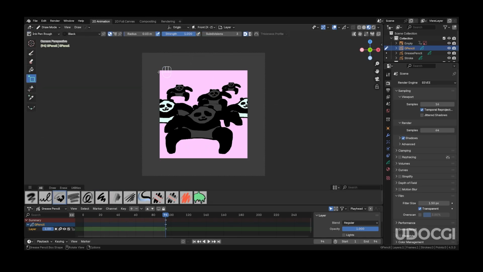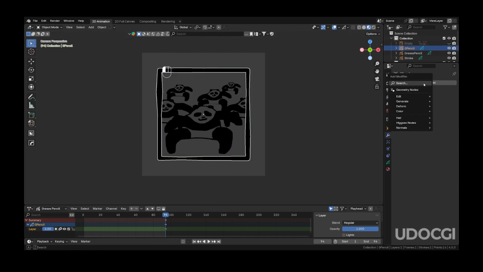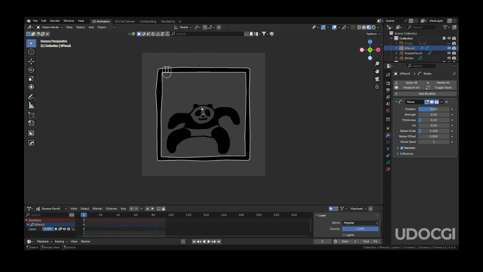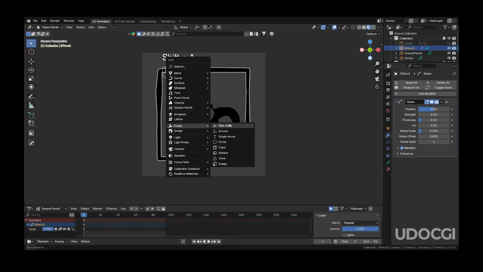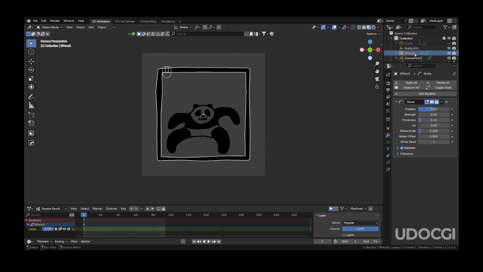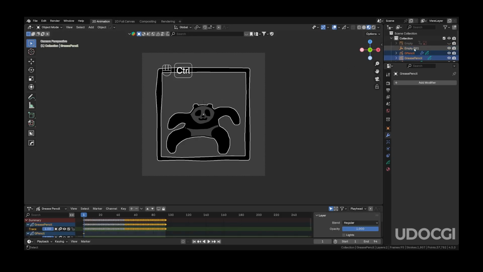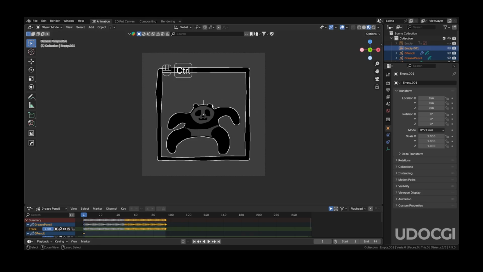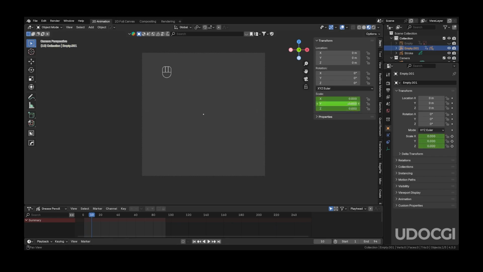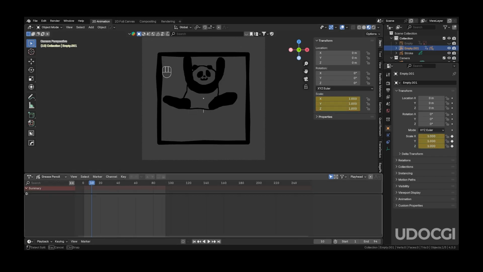I'll just create a new blank grease pencil object and draw a border around the GIF. Maybe add a noise modifier again. Then I'll add an empty object, select the grease pencil objects, and then select the empty last while holding Ctrl in the outliner. Then press Ctrl P to parent with Keep Transform. Now I can animate the scale of both objects together through the scale of the empty.